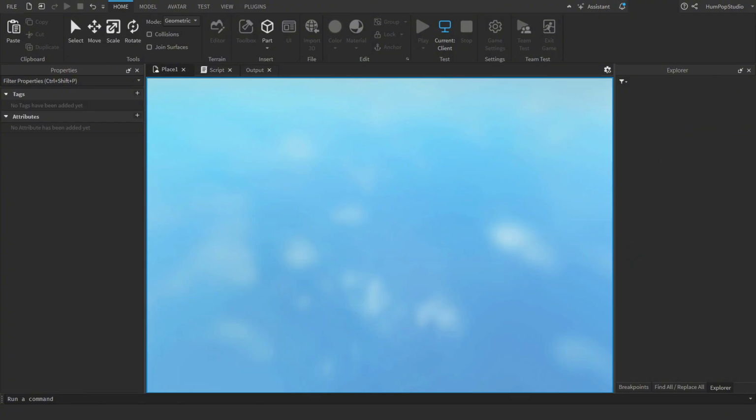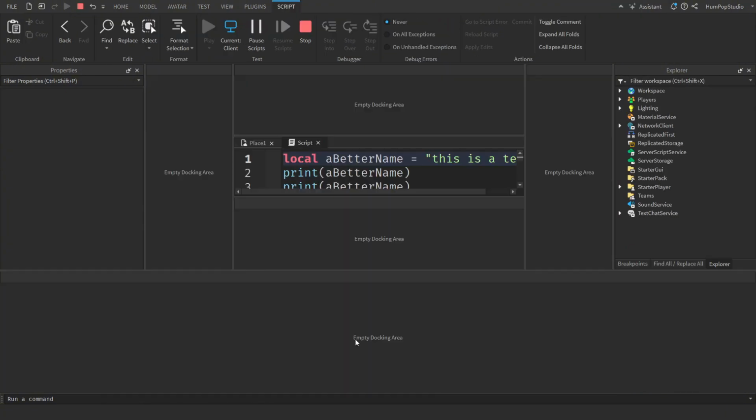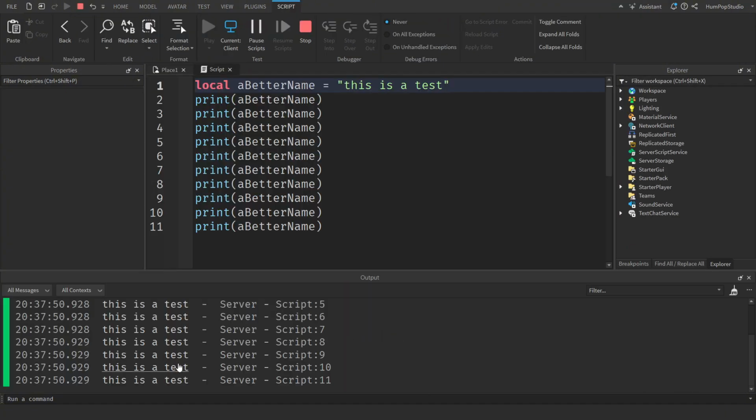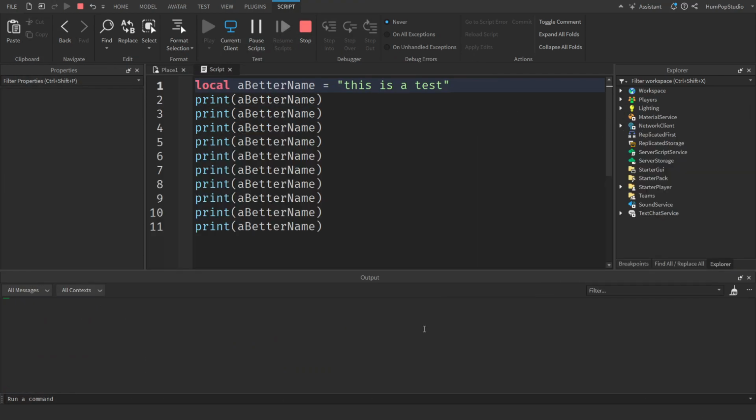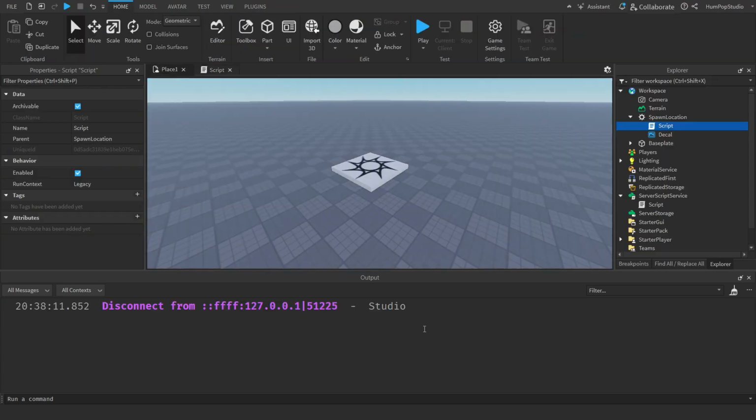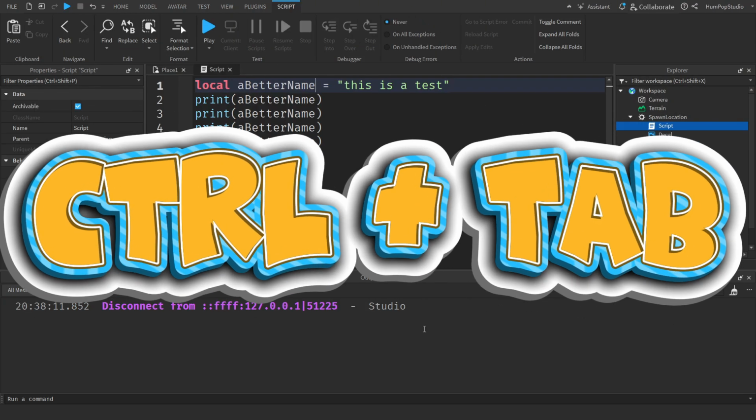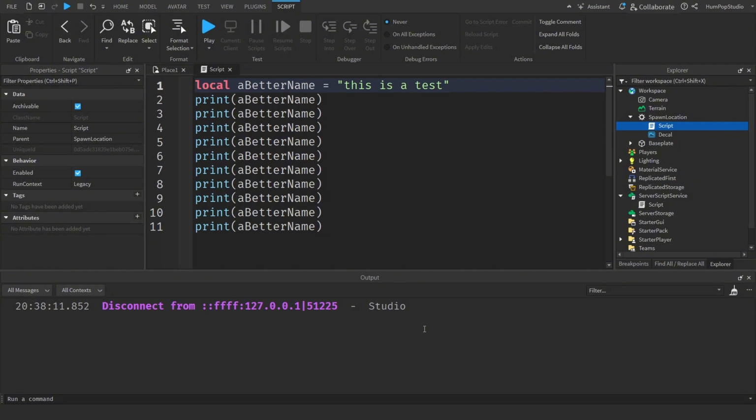If we press F5 again, and we'll bring this output down here, we can see we've got this is a test printed multiple times. If we want to get rid of this, we can press Control K while we're in the context of the output, and then we can press Shift F5 again to stop the game. If we use Control Tab, we can jump over to our script, and let's look at a bit more multi-editing.